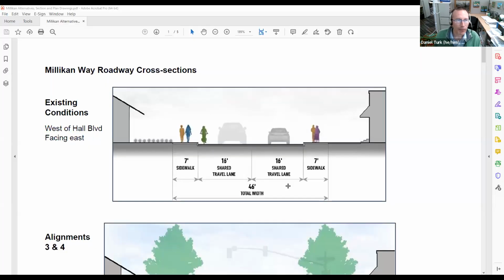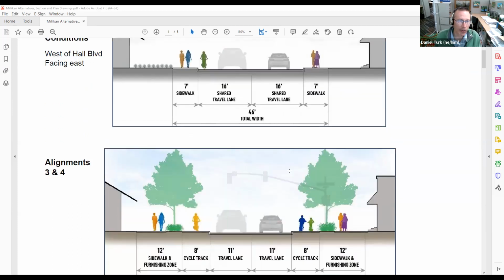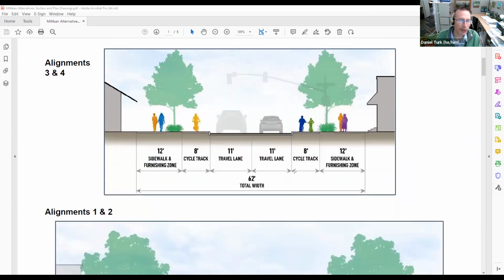All right, so first let's just take a look at a few cross sections. The first cross section is existing conditions. You see along most of Millikan, there are 2 travel lanes that are shared between bikes and motor vehicles, and then sidewalks that are 7 foot wide. In some places, there aren't sidewalks either. There are 2 different groups of alternatives or alignments.